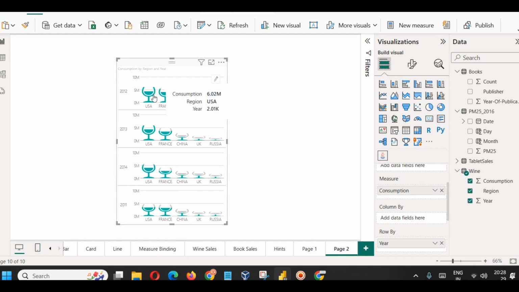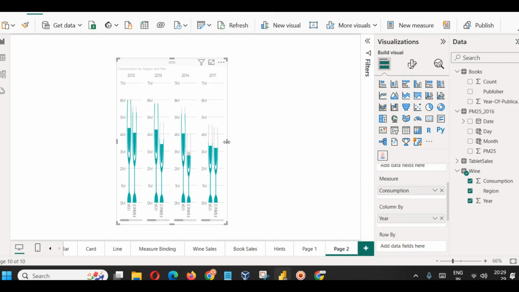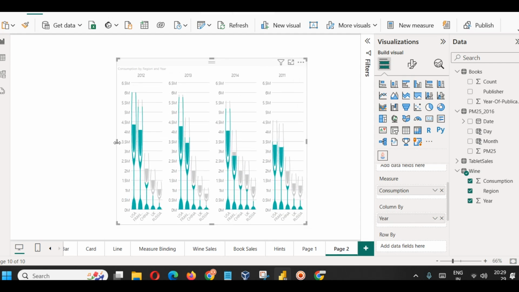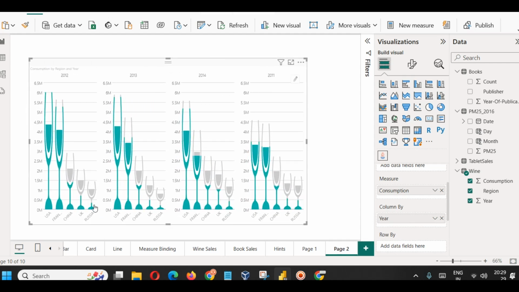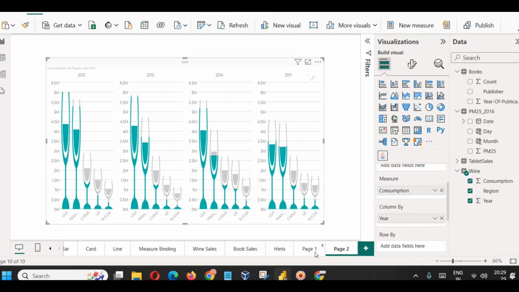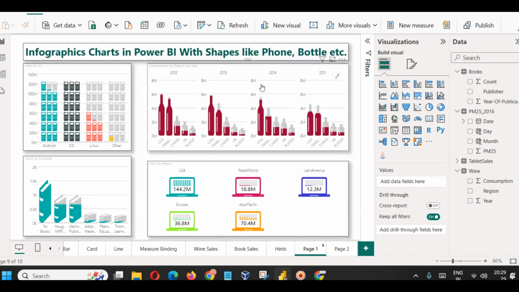So for example, in USA where we have more value, you can see the glass is also fuller than France, right? And here the glass is empty in case of Russia. So this is how you can do that. We can change it to column by, and then for every column you will be able to see, right? Here you can see it is very empty, here it is almost full. So obviously this will be the maximum value. On the basis of this you can create a chart. This is how you can create a chart like this.